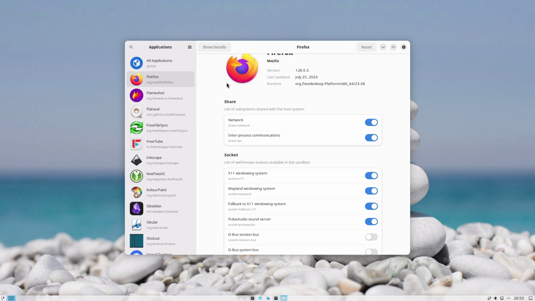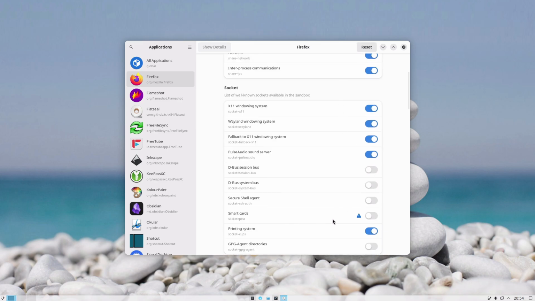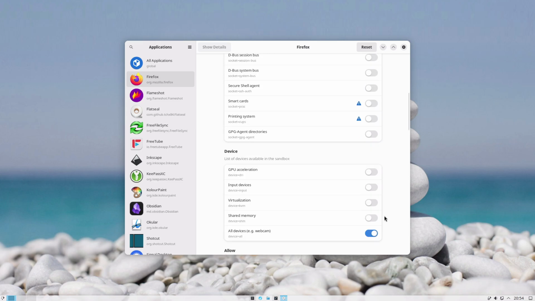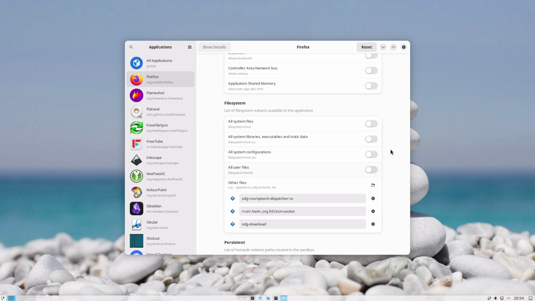For instance, I have Firefox here, and I can see more or less this part is okay. I don't need Firefox to access smart cards or the printing system. I don't know why this is turned on by default. All devices? No, thank you. I don't know what this is. And if I look at this part, okay.